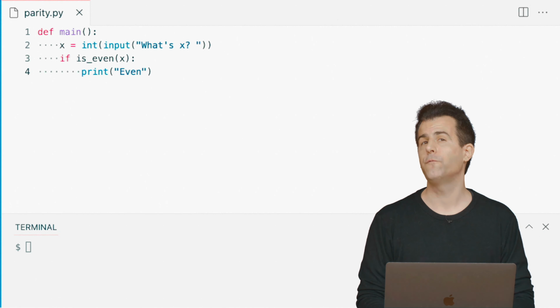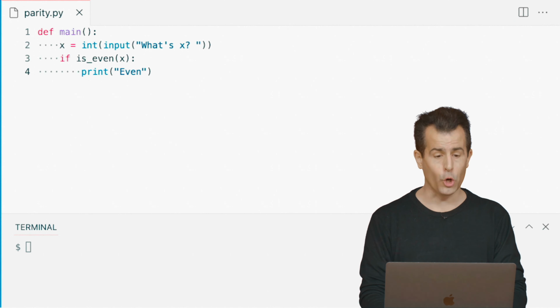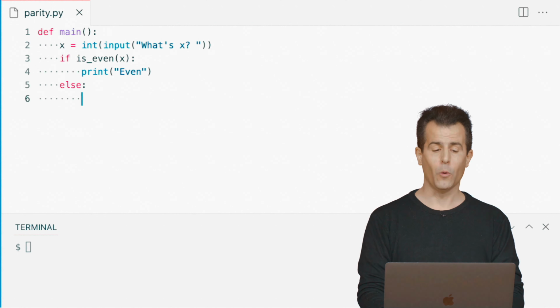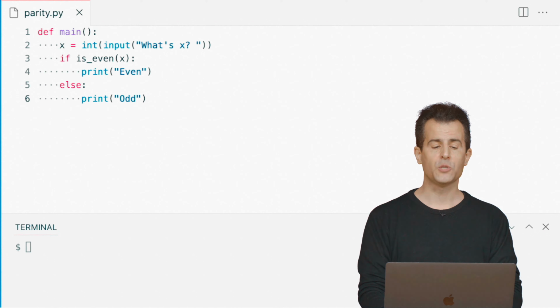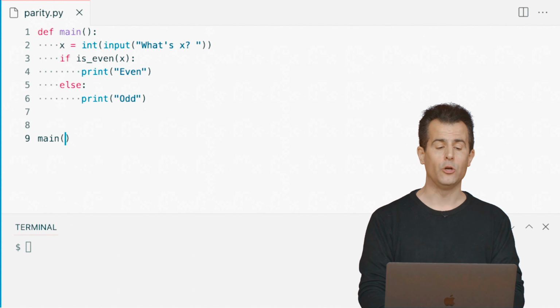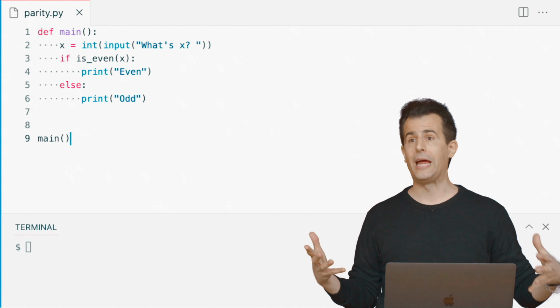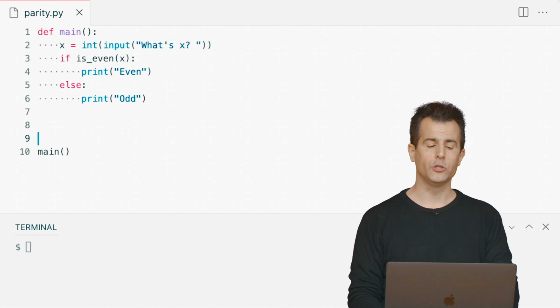So if this magical function called isEven returns true as its return value, I am going to print out that it's even. Else, otherwise, I'm going to assume that it's, of course, odd. Now, the one problem with this program, even if I call main over here, is that isEven does not exist. And this program would break if I ran it right now. But that's OK. I have the ability, recall, to invent my own function.